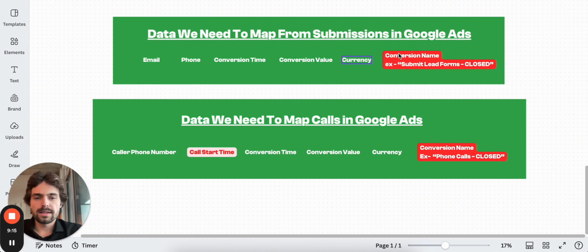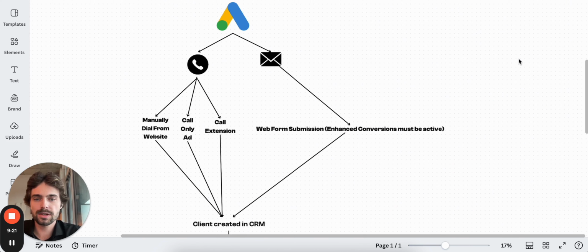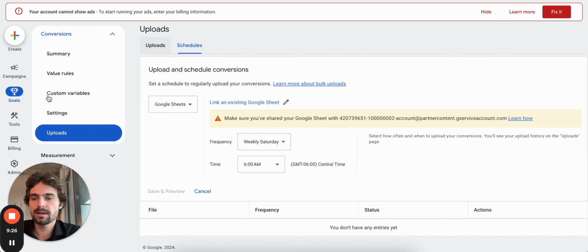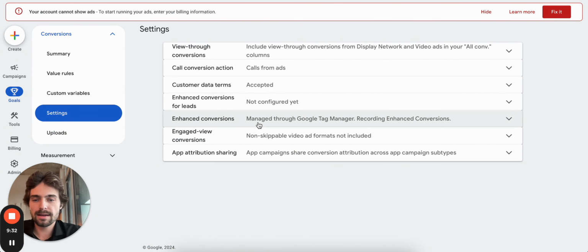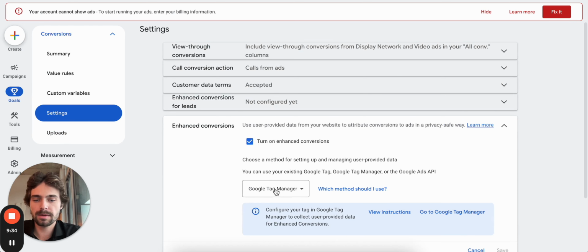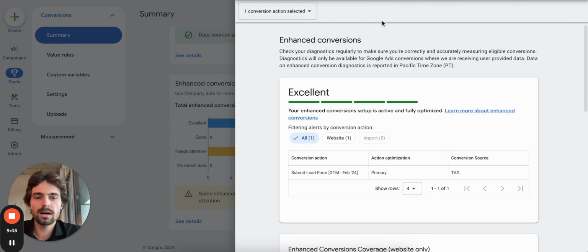Now, we're going to talk about the lead form submissions. So the first step for this is to make sure you're tracking your lead form submissions in your Google ad account. And you need to make sure that under your goals, under your settings, you have enhanced conversions turned on using Google Tag Manager. Ideally, in this case, you've also used Google Tag Manager to set up your conversion tracking for your submit lead form. And then on that actual goal, you are going to want to make sure that you have set up the enhanced conversions and that it's working.